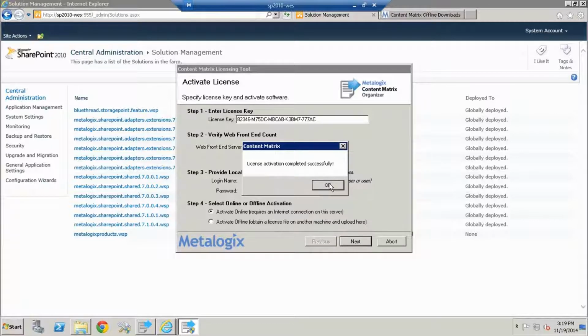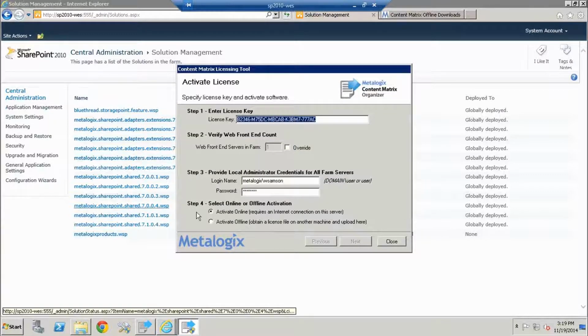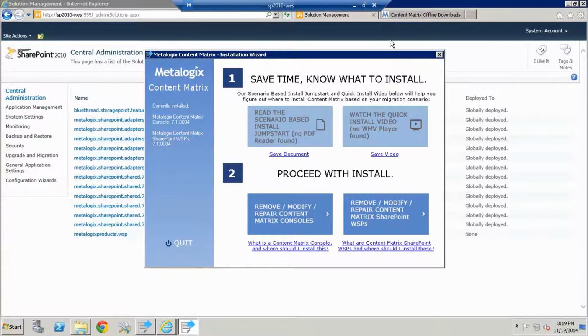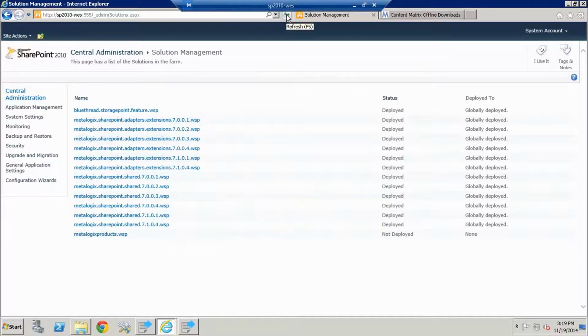What it did during that process is actually calculated the size of the farm. And close. So that's been installed, and I'm going to refresh here. Now, what this also does with either the license check or the organizer, it actually creates a timer job that's run just once in the middle of the night that will calculate that out and calculate the size of the farm each night.